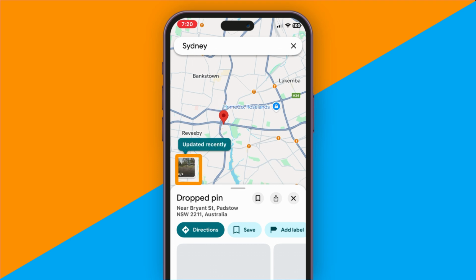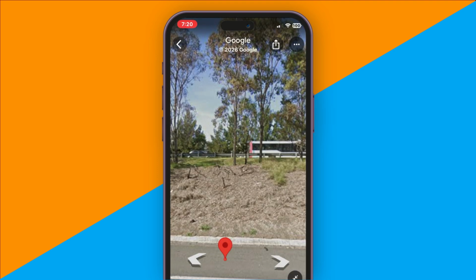Now, you'll see a small photo preview. Simply tap on that photo. You'll now enter Street View mode.